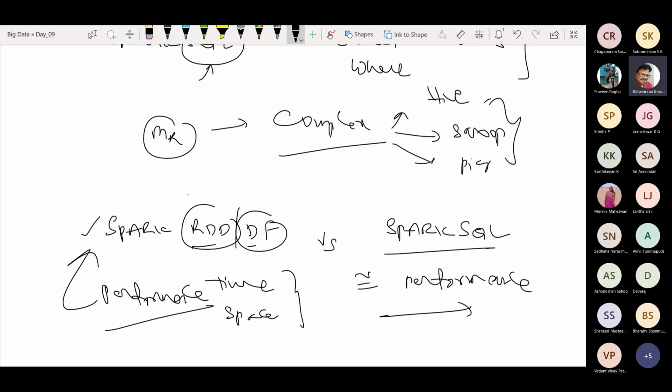In what way you estimated the time and the space, the performance, the same kind of measures continue with Spark SQL. Okay, so that is the advantage.